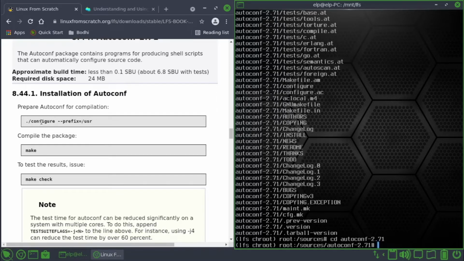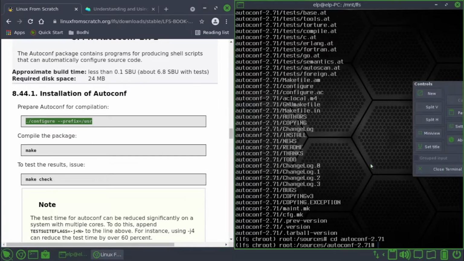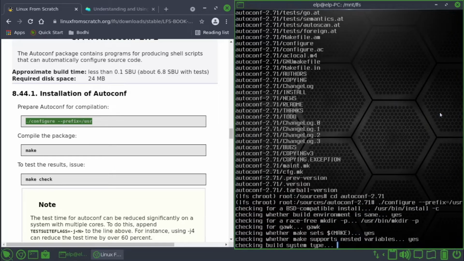Installation of autoconf. Let's configure it. My son is making a lot of noise. Hope it's not disturbing.